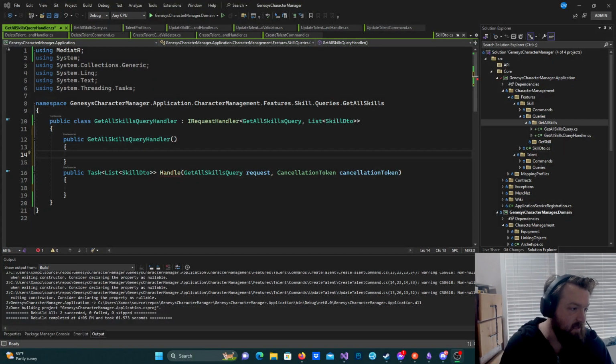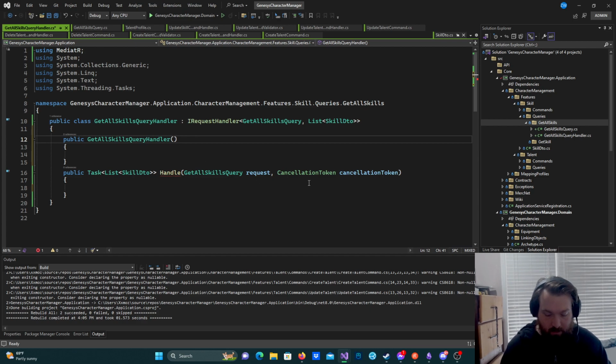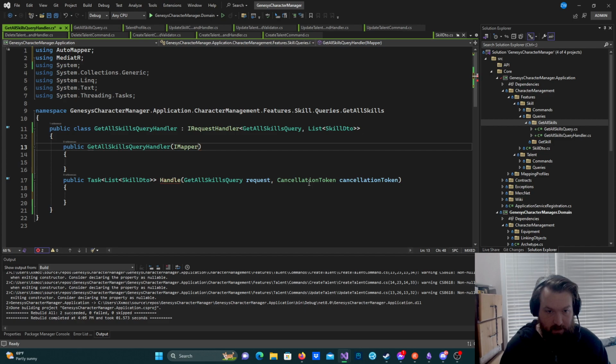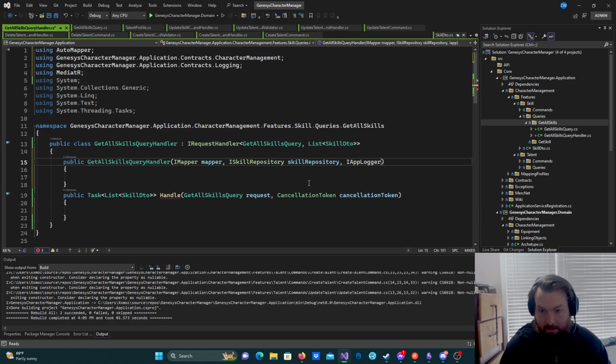Okay, let's get back into it. So, just like with all handlers, we inherit IMapper, skills repository, and an app logger for the handler.